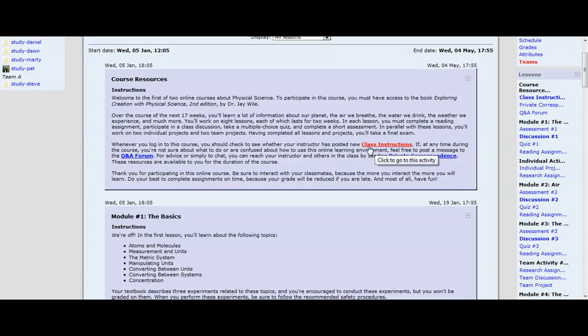The instructor can post messages to every student in the class. There's a Q&A forum if students are puzzled about anything, and there's the ability for students to send private correspondence to the instructor or to other members of the course. And notice that these are highlighted as hot links.